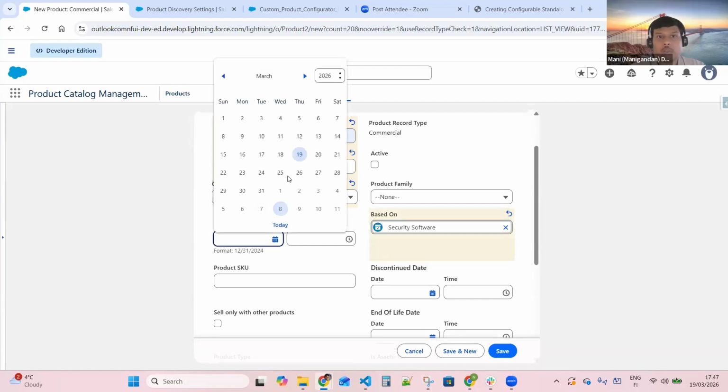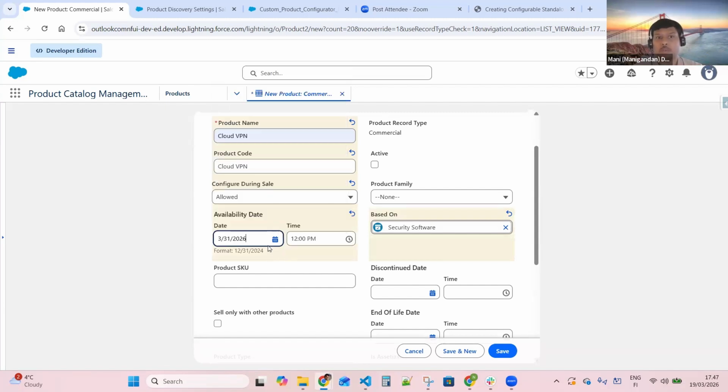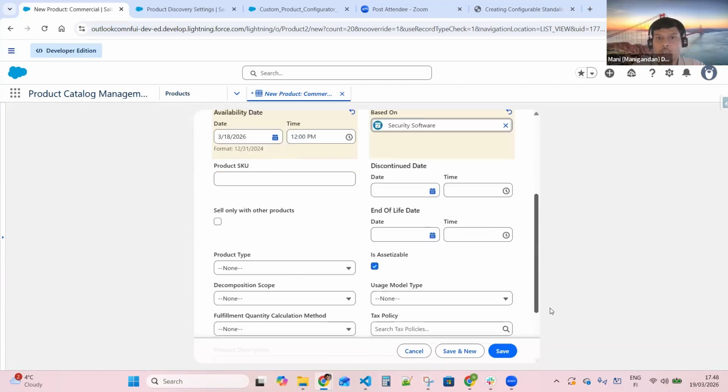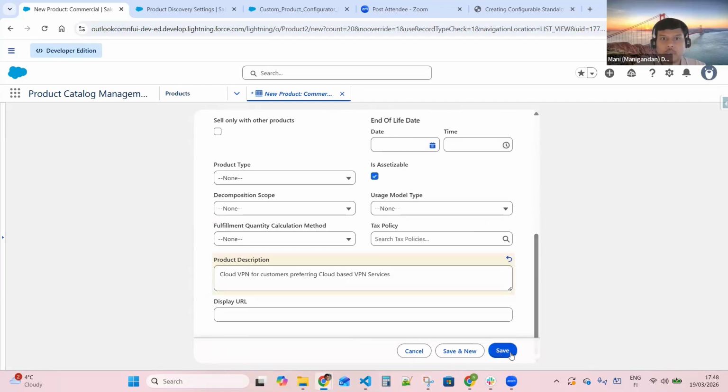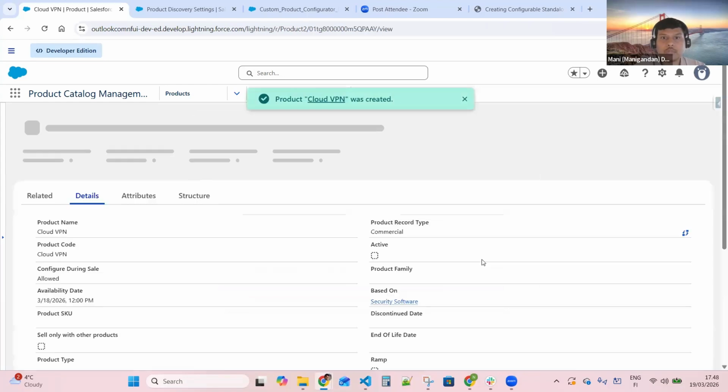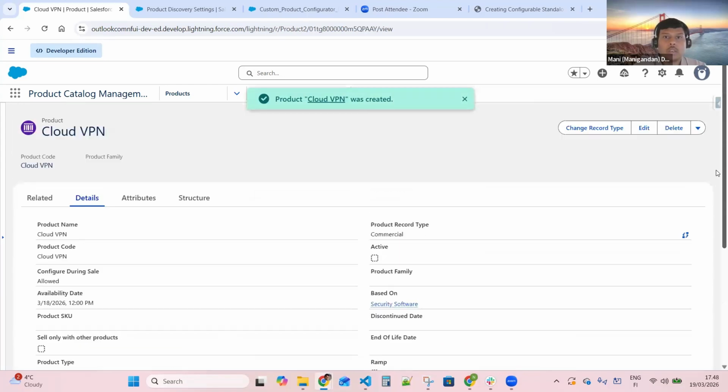And when this product is available for sale, so this is a product that's launching in the future, we'll select some date in the future, say for example 31st March, before the product is getting launched. But for the sake of testing, we'll just put it in the past. And everything else is okay. We'll say that the product is assetizable, and we will save. This product is inactive yet.